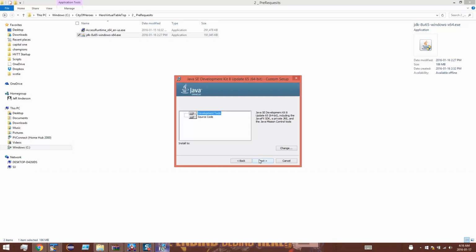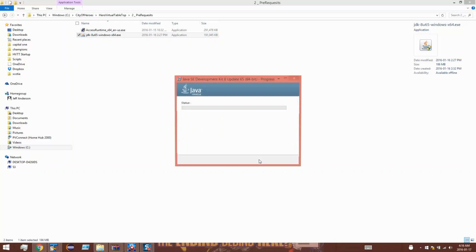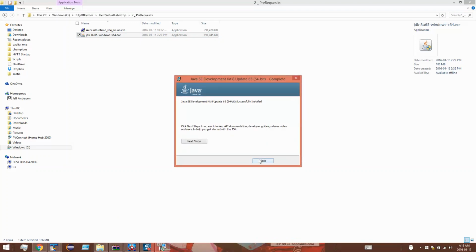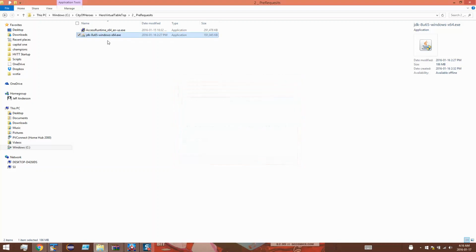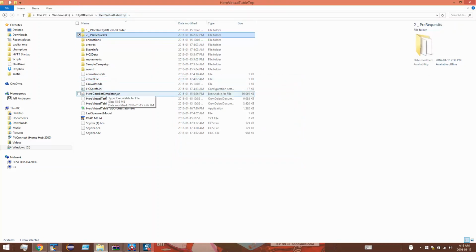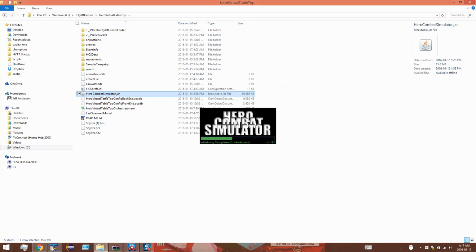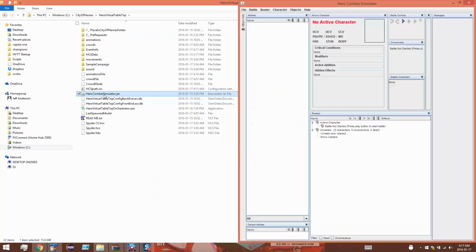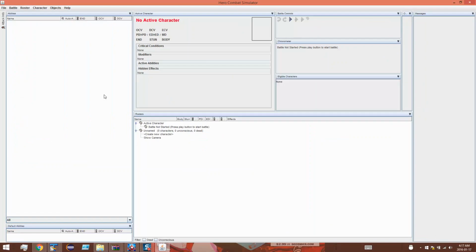Okay, so let's just start installing that. Clicking next a few times. The default options are completely appropriate. And we're done. So I'll just close that off. So now what I'm going to do is go back into Hero Virtual Tabletop, and I'm going to open up Hero Combat Simulator. It should just start off nicely.